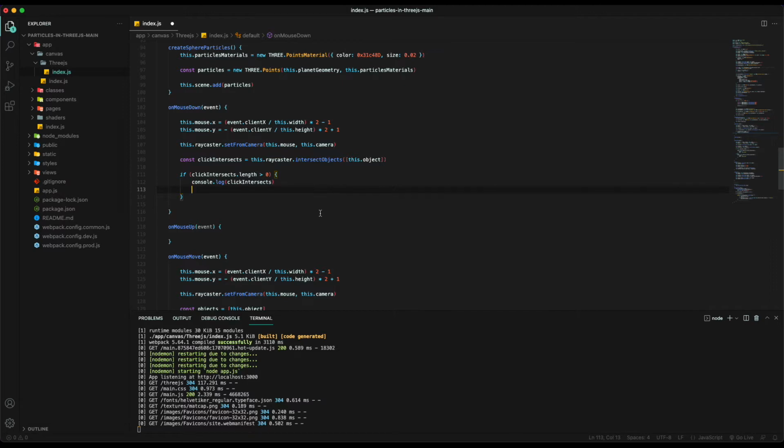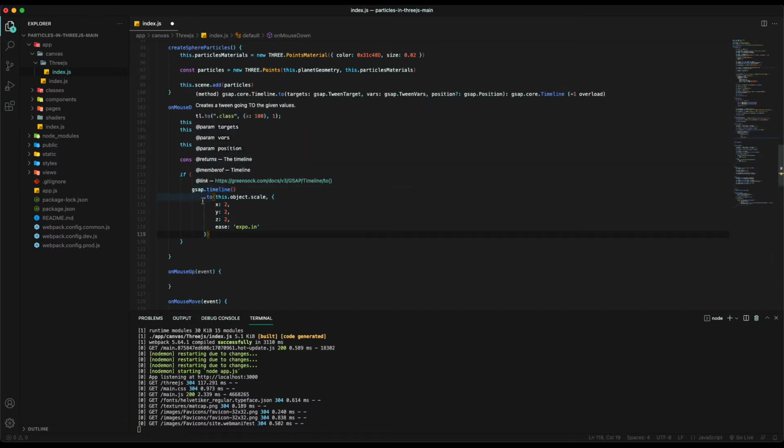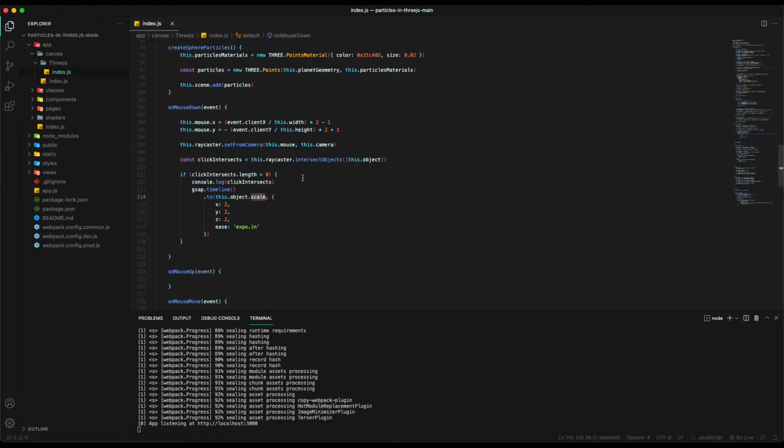And for that, we are again going to use GSAP, because that's amazing. GSAP is great. So what I'm gonna have here is a timeline, and then what I'm gonna manipulate is the object scale, and this is how you can do it. The scale of the object will have 3 parameters, x, y, and z, and on click we're going to scale it up. Actually, when I click on it, it's gonna basically double in size, and then let's check out how that looks right now.